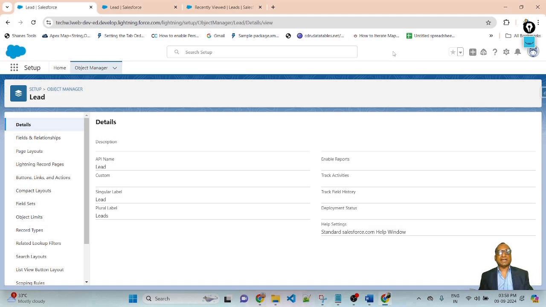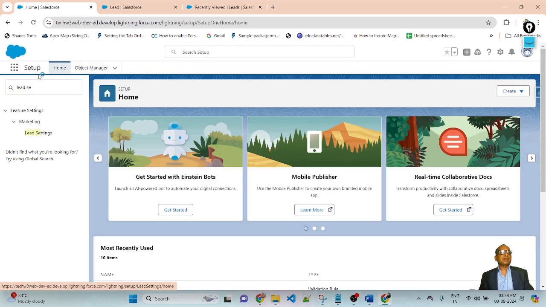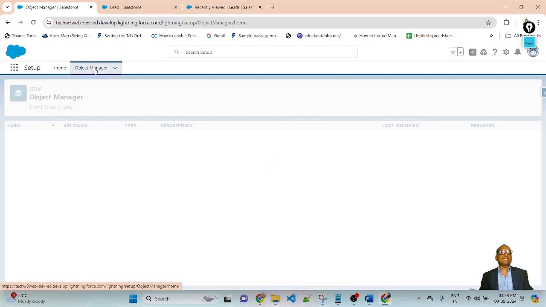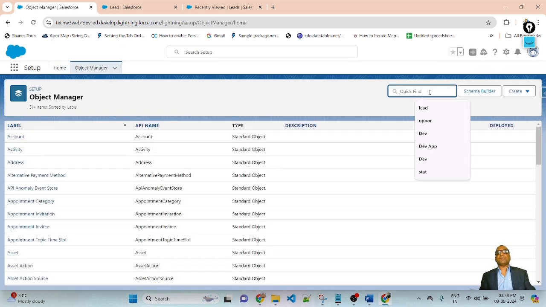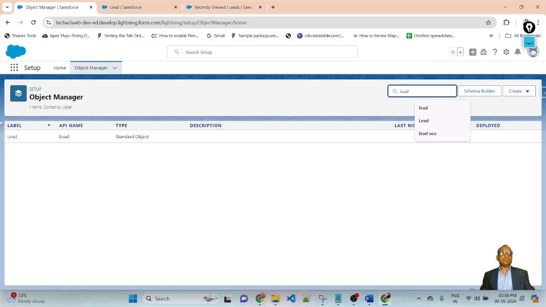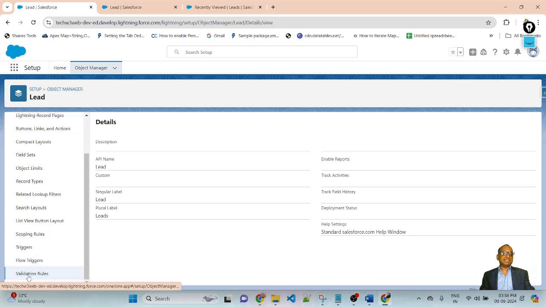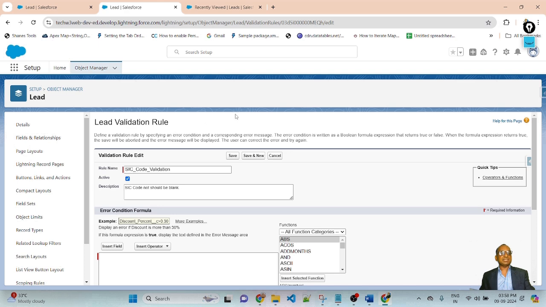So friends, this is my Salesforce org. First go to the gear icon, click on Setup, then go to the home page. Here I am writing a validation rule on the Lead object. So go to Object Manager, search in the quick find search box for Lead. This is my object name. Then this is Validation Rules. Click on Validation Rules. Here I will write a validation rule.